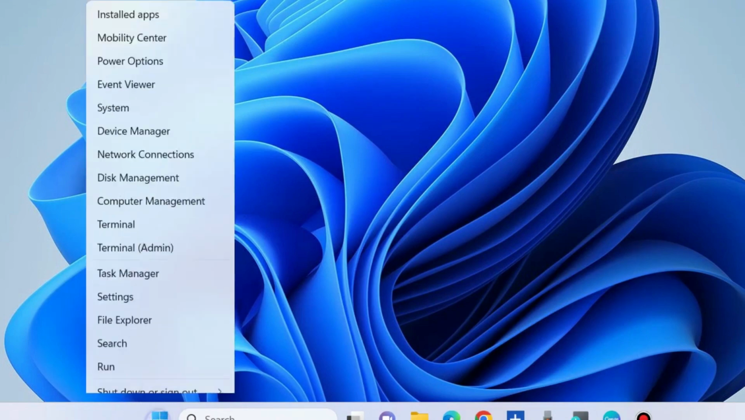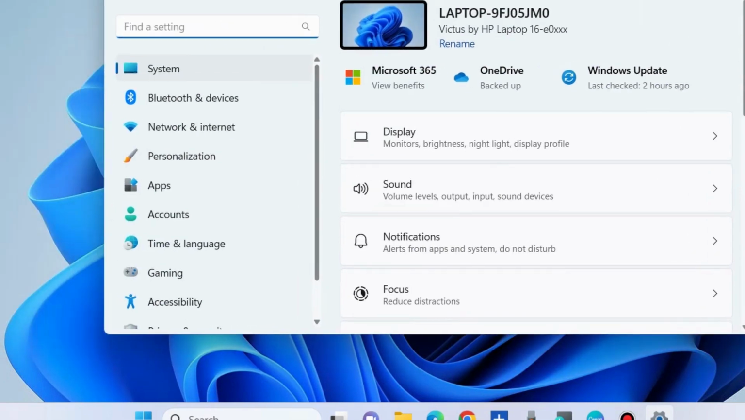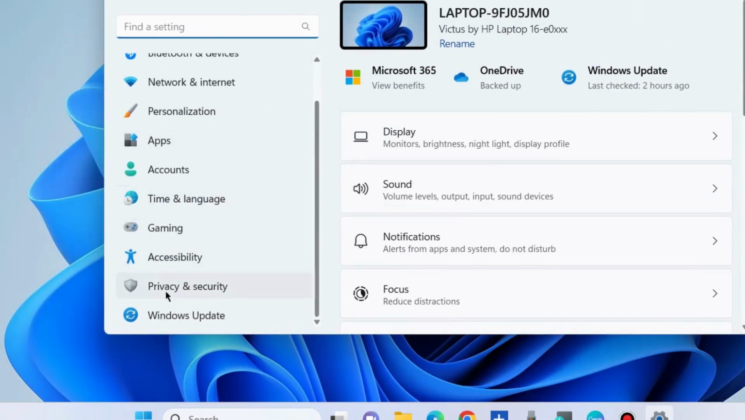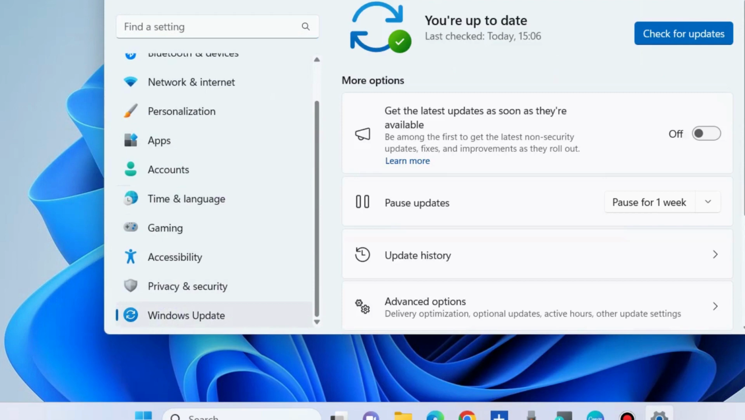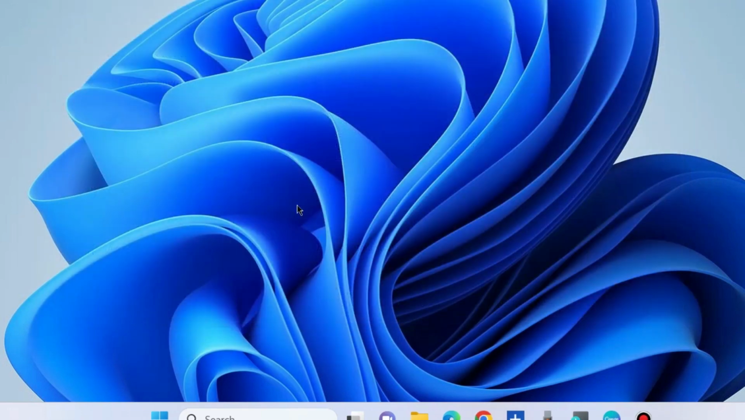The next workaround is right click on the Start button, choose Settings and install the latest Windows update. Go to Windows Update and here click on Check for updates. Sometimes an outdated operating system may be a cause of this high CPU usage error in Windows 11 and Windows 10.